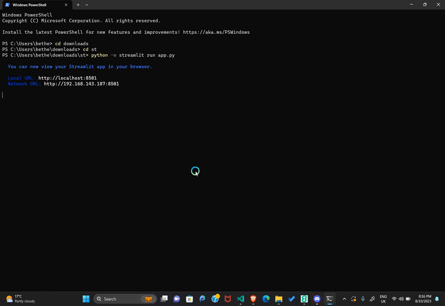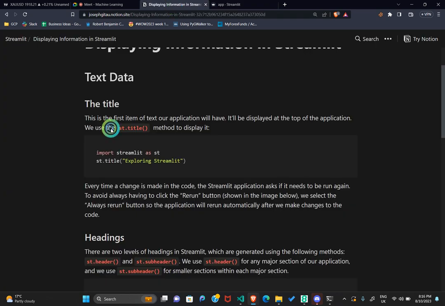Okay, so we can proceed. The first thing we need to learn about Streamlit is the Streamlit title. I've requested you open these notes because you will be copying the codes that we have here. The first thing that we can implement is the title. This is the first item of your application, so it will be displayed at the top of the application. We use the st.title method to display it.